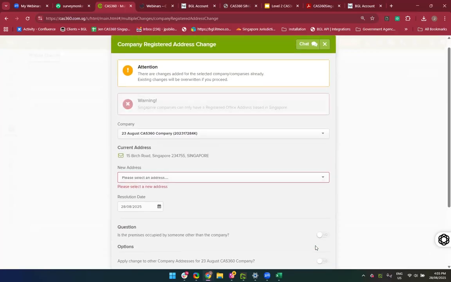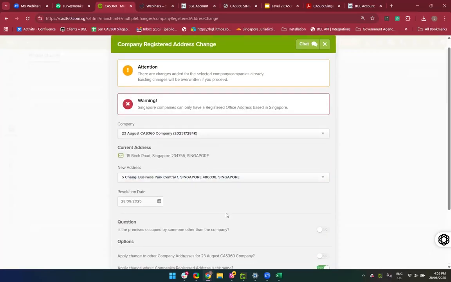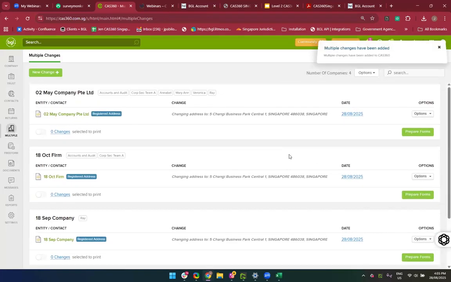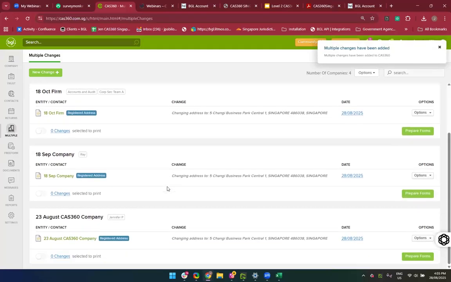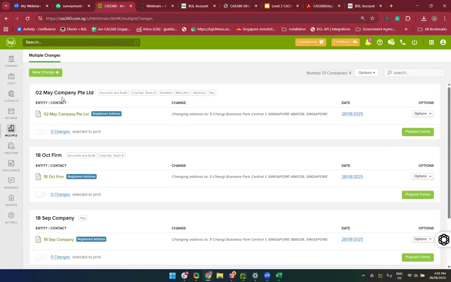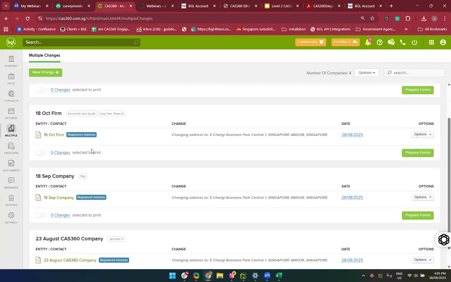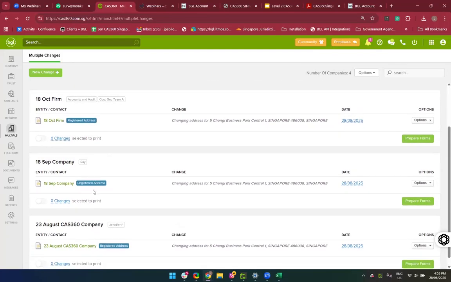Okay. Click proceed. Just type in a new address. Put in Changi Road. Click proceed. And what it does is you can see that it will list down all the companies. Now, one of the scenarios is I don't want to apply these to all my companies, right? So let's say this change of registered address doesn't apply to the September company, or the 18th September, 18th October.